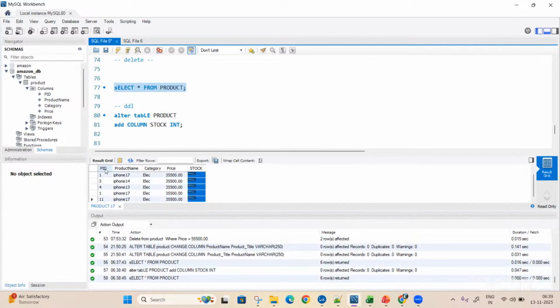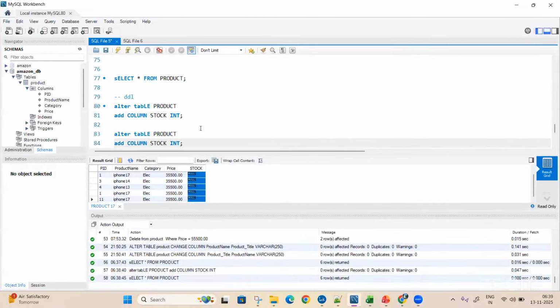Now I need to add something with respect to my first column, that is before PID. Again, I'll take the same command. You guys don't copy, I'll be copying and pasting. I will say alter product, add column brand. I'm defining it as a varchar of 20. But now where I need to add it, I need to add it as first.